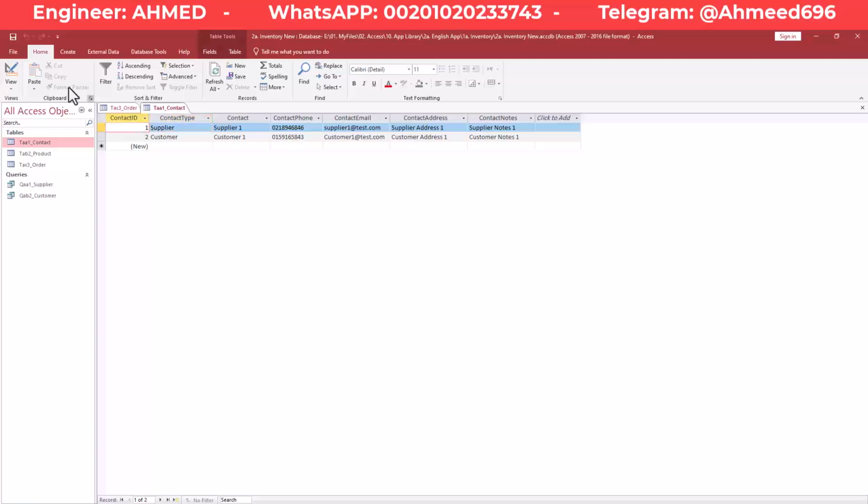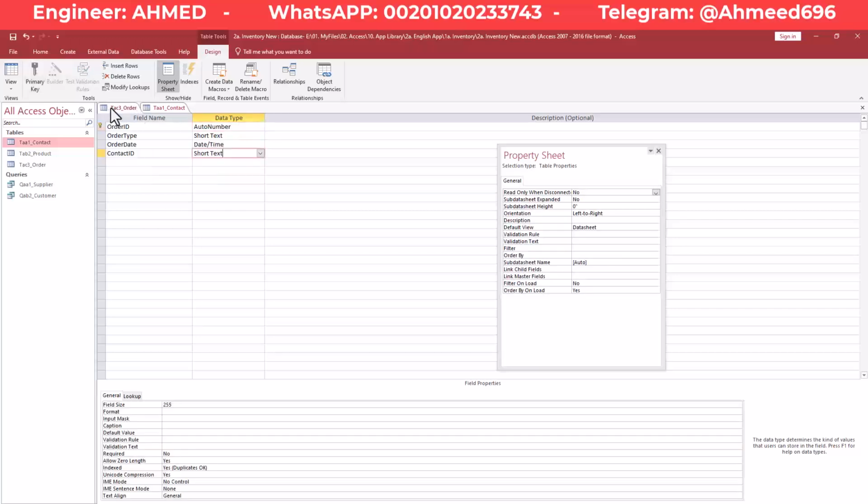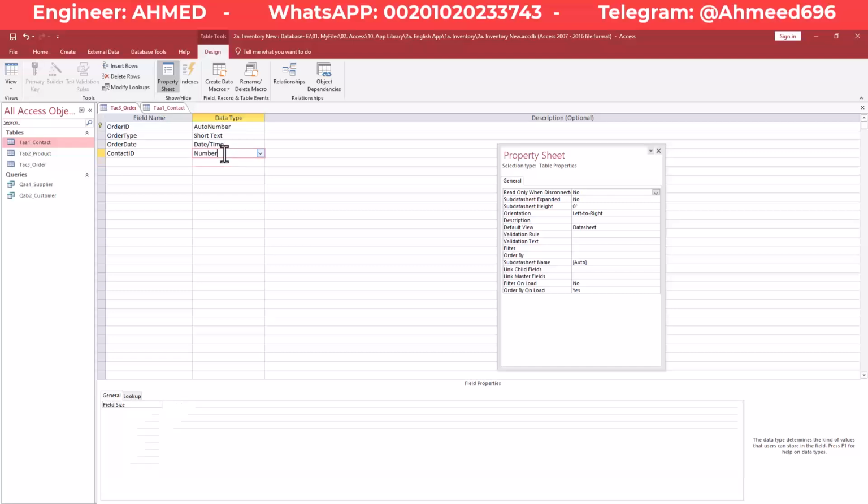It's a primary key and its type is auto number. So I should make it number. If it's an auto number here, for the relationship here it needs to be number. So both of them would be number. For a relationship we need the same type. So auto number and number are the same type.